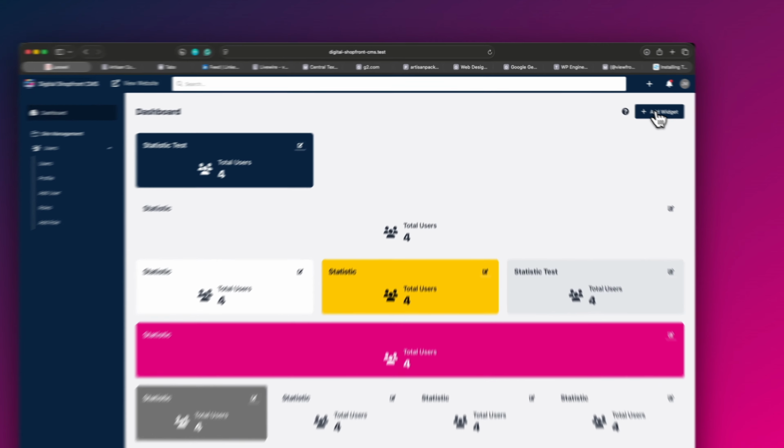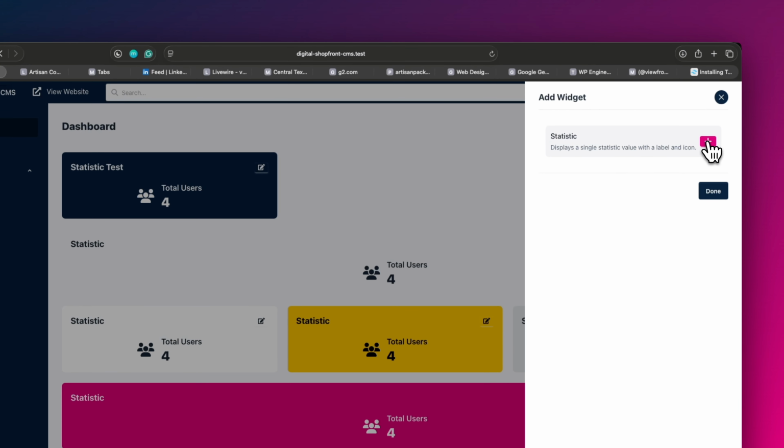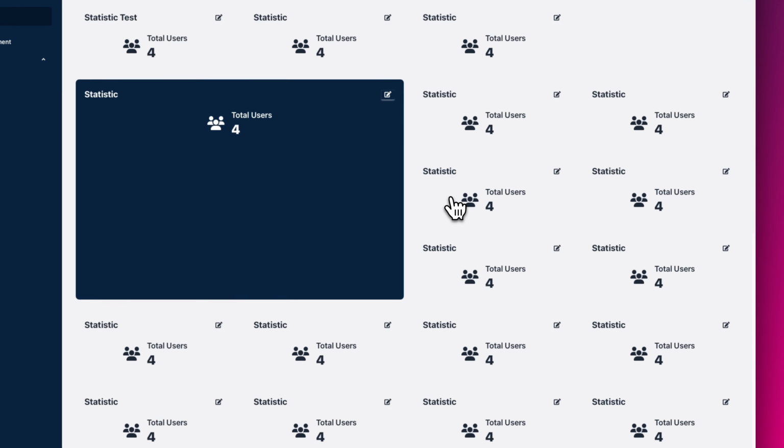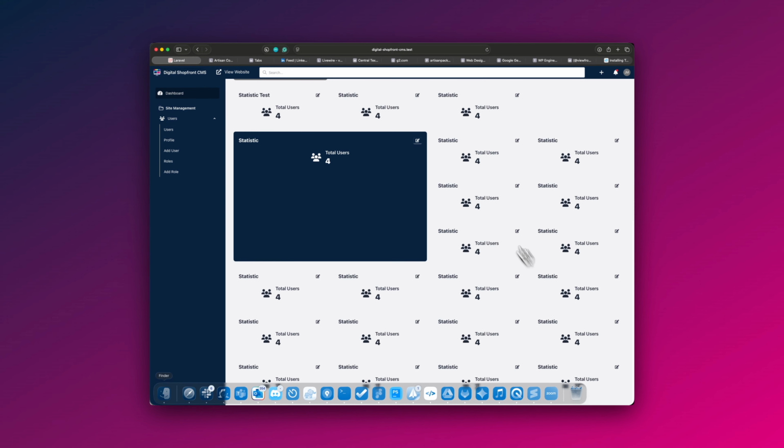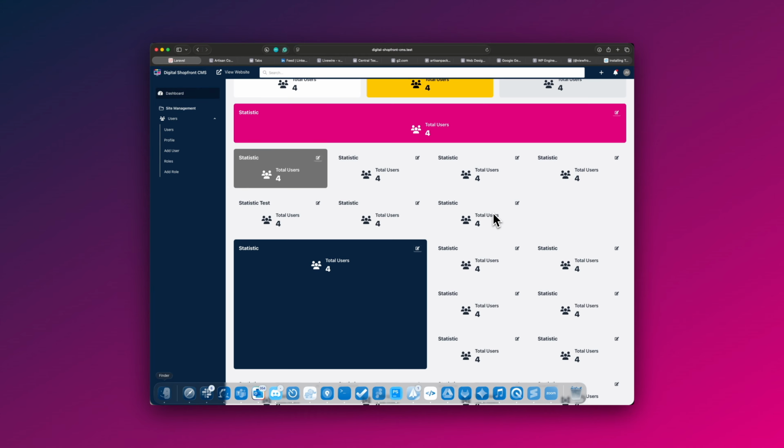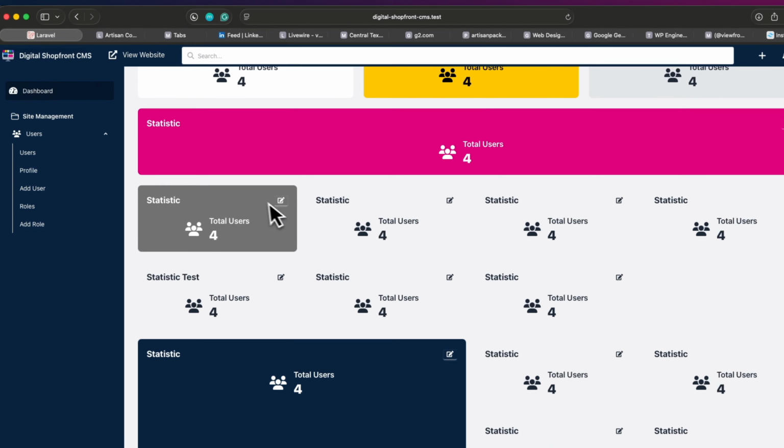To add a widget, just come in here from the sidebar. I have too many widgets, as you can tell, but it adds it to the end, and then you can drag and drop it wherever you want it to be.